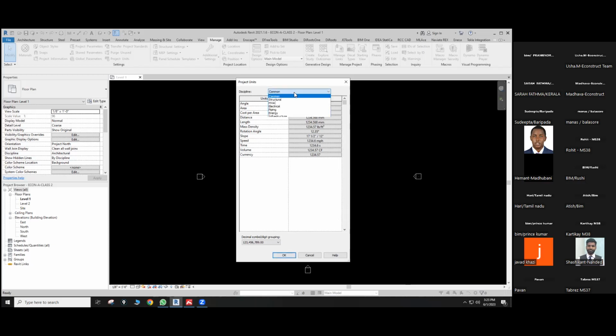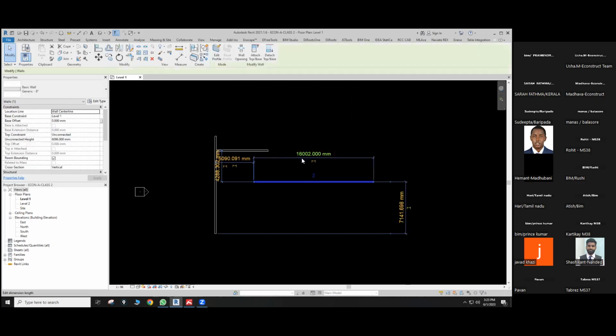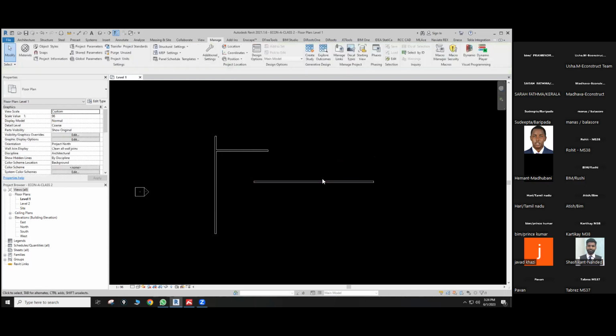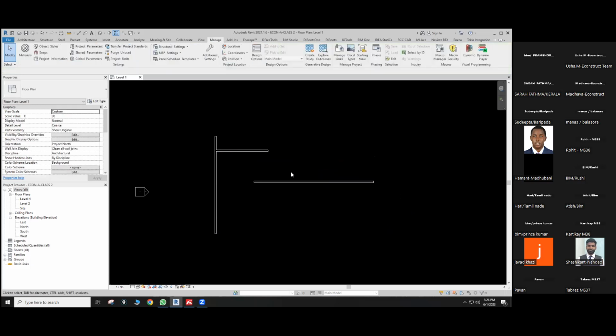So there is an option here: common, architectural, structural. There is structural, electrical, and all the things are available. Then make it okay. Now I'm going to click now. So showing the dimension. It is around how much? 16,002 mm, this line. I think before this one actually it was 52 feet 6 inches or something. Roughly it is around 52. So now it has become 16,002 mm. Okay, this is the way we are going to change.